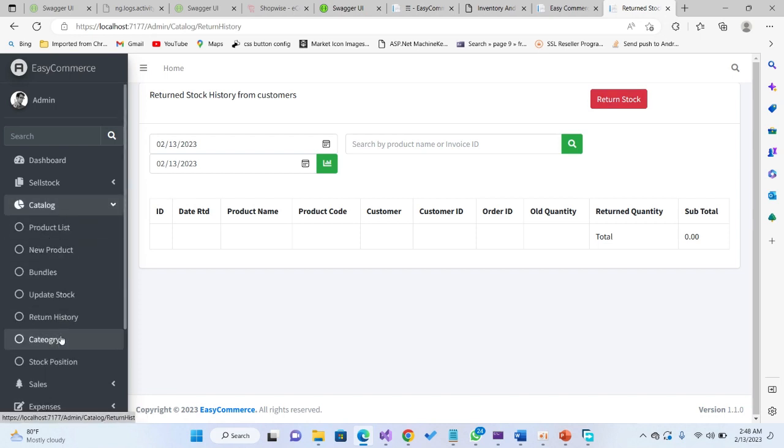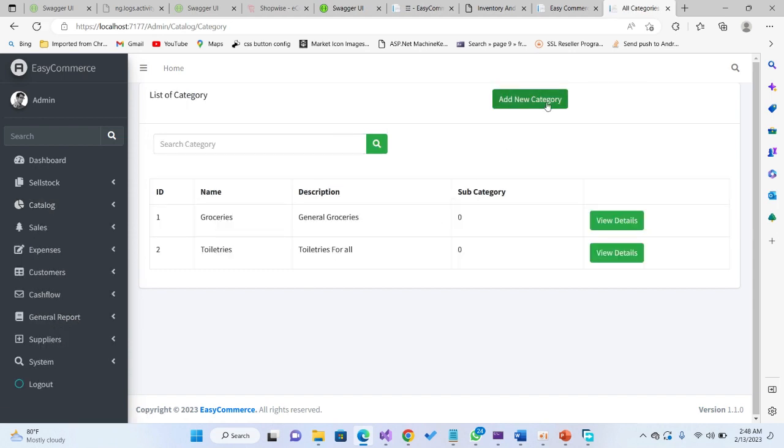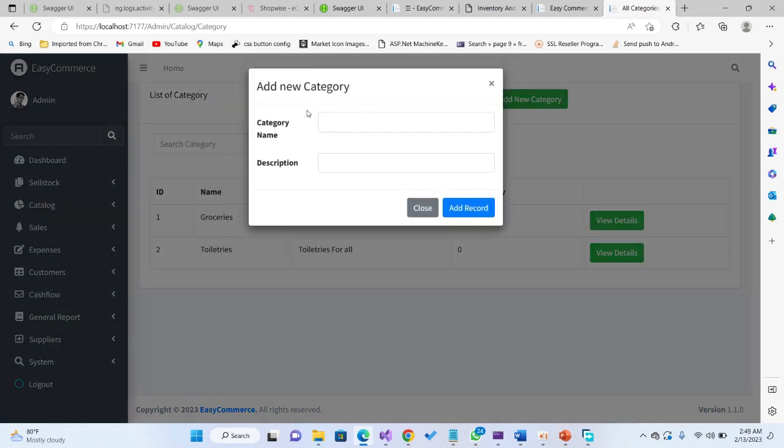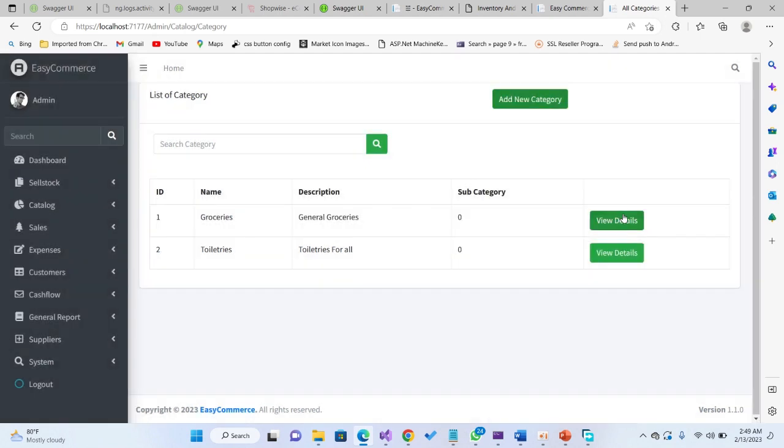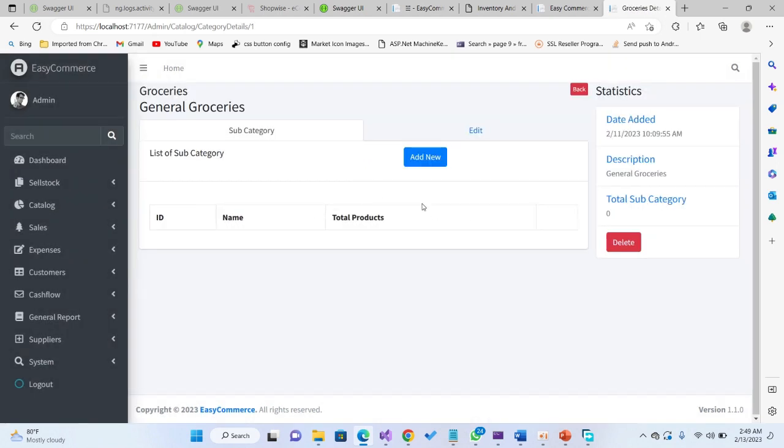Now, the next one we're going to be talking about is the category. You can create unlimited category, add new category, create more category from this, then build categories, number of products that are listed within the category. And these are things I'm going to walk you through step by step.